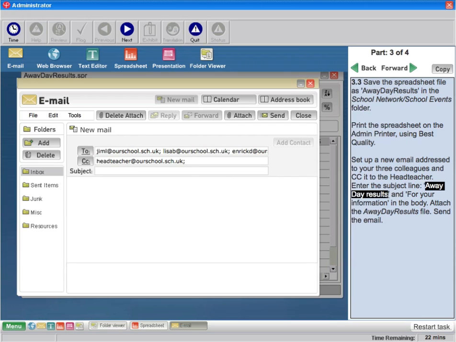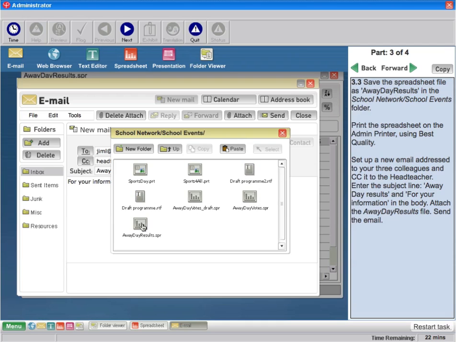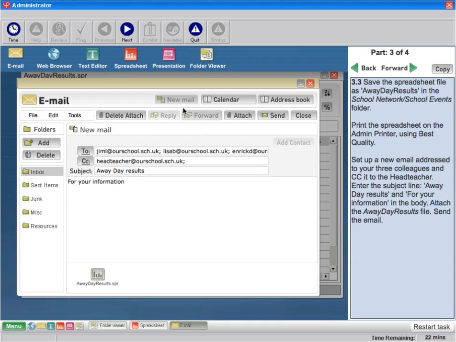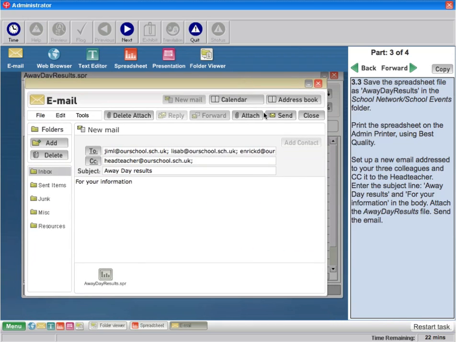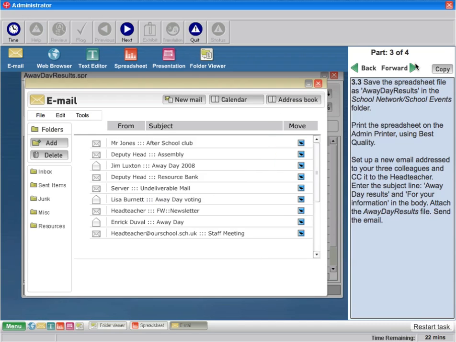For the subject line, enter the text away day results. And for your information, in the body of the email, attach the away day results file, which we saved in school network, school events, away day results, and send the email. Your email has been sent. Good. Okay, and on to the next page.